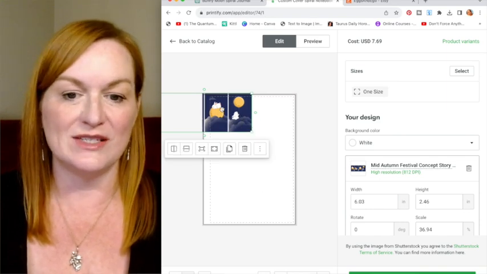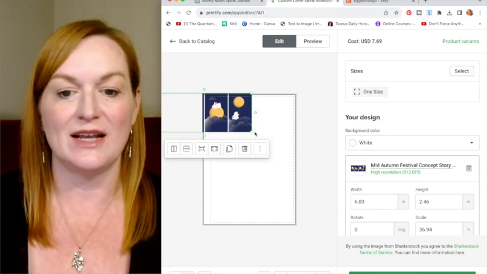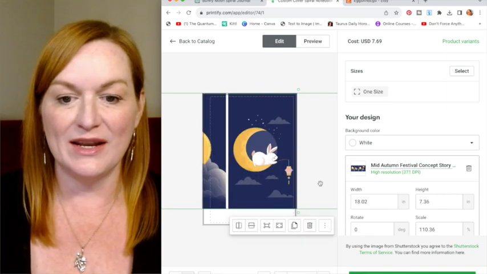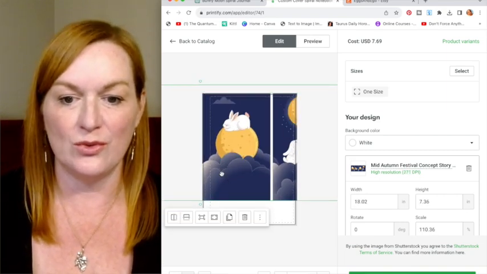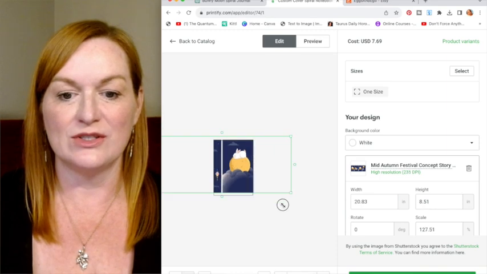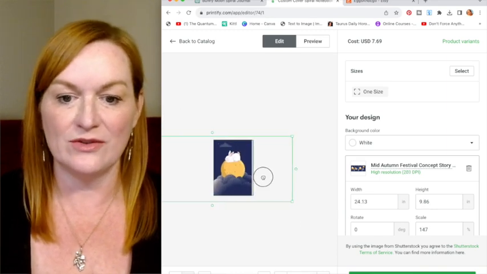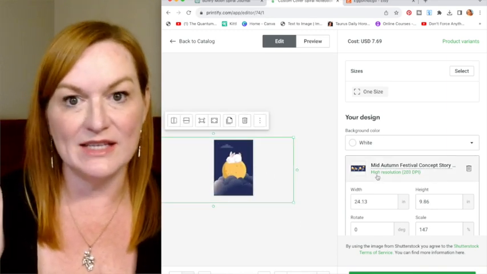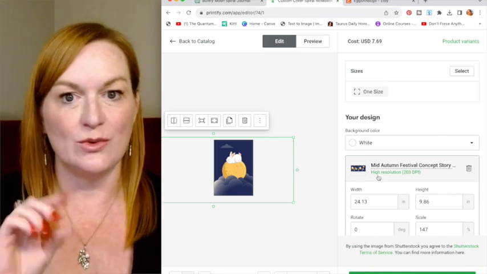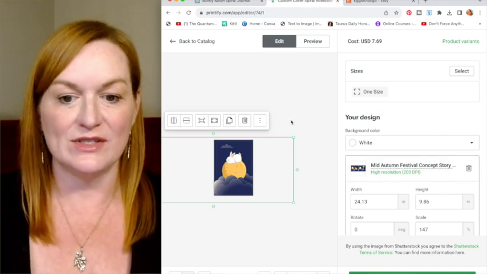So all I'm going to do is decide which panel I want to use first. And I like the one with the little bunny that is sleeping on the moon. And then I'm going to just zoom it out and make it bigger to fit. Over here, where it says high resolution, that's what you want to see. You want to make sure your item is high resolution.